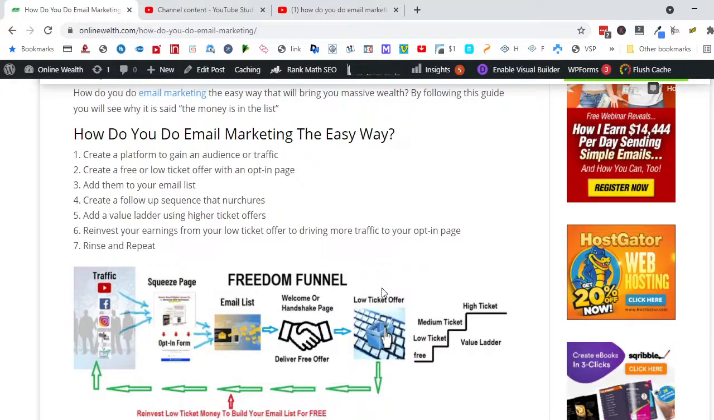Then what you're going to do is on your low ticket offer, you're going to just reinvest that into bringing more traffic to your squeeze page, because ultimately everything that you want to do in marketing from this moment forward is to try to get as many people to your squeeze page as possible. That's the only way that you're going to build your email list, and then you rinse and repeat. So this is the 7 ways that we're going to talk about on how to do this project.